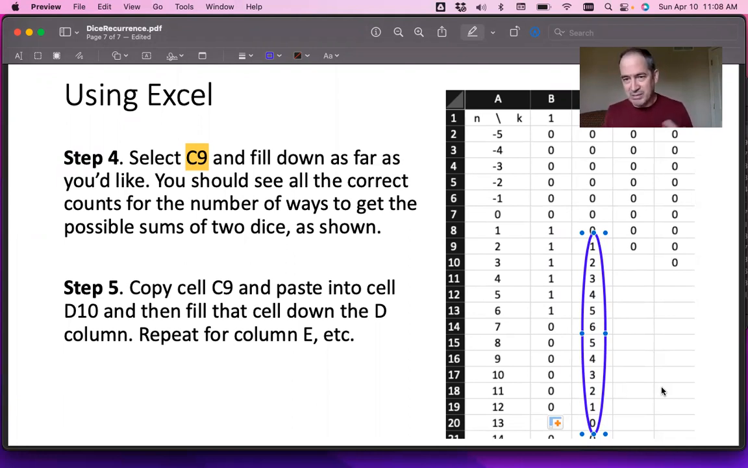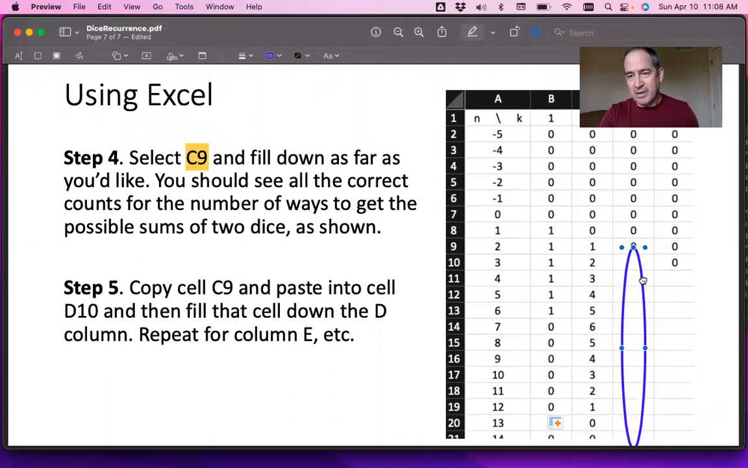You have 6 ways to get a sum of 7, 5 ways to get a sum of 8, and so on. So those are the ones we're used to from games that use 2 dice. And then all you have to do is put your cursor on cell C9 and hit copy, and then paste it over in cell D10, and then fill that down.